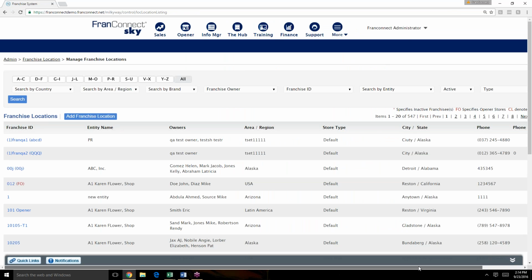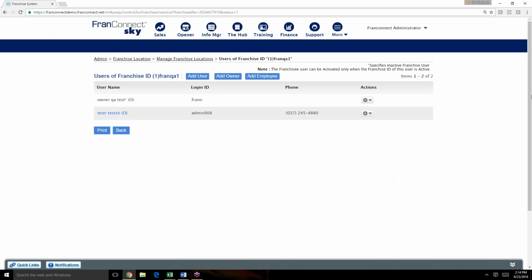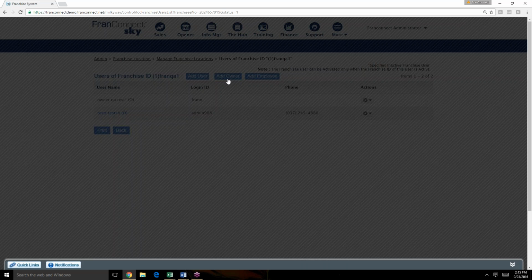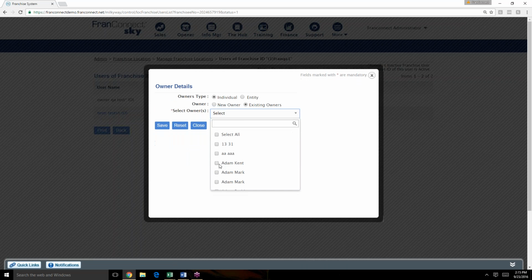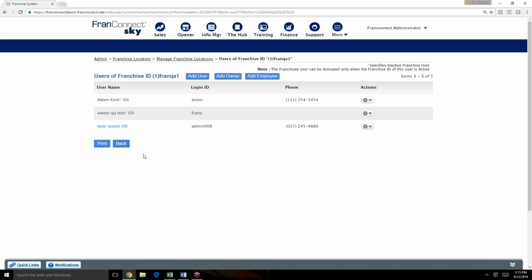So let's say we've already added the store, and we want to link another owner to it. We can simply go to the right action button, select the user's name, and from this list, we'll be able to either add the users, owners, or employees. So maybe an employee in that example could be a manager that manages several stores. But here, let's say that we want to link this store to another store. We simply go ahead and add the owner. And that will connect the multi-unit owners together under one bucket. All right, so again, that shows you how multi-unit location and owners are managed within the system. So thanks for asking that question.